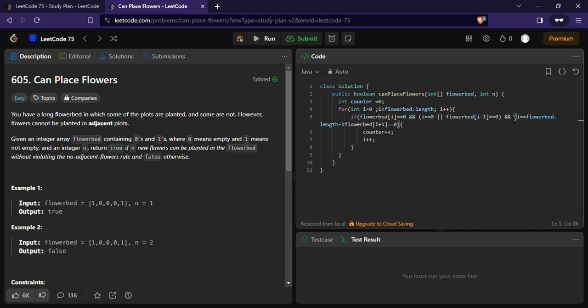I think we are missing one more bracket. Okay, this should be fine. I think it's correct. So we are getting the counter, and we are also checking if the corresponding condition is correct or not. If it's correct, the counter will be incremented, and also we are increasing the value of i. So we have ended our if block, then the for loop also.